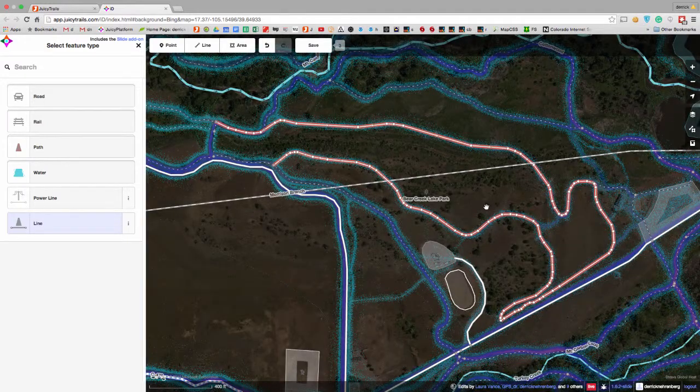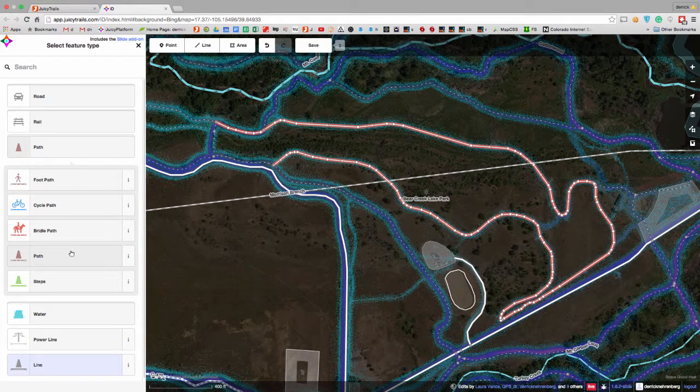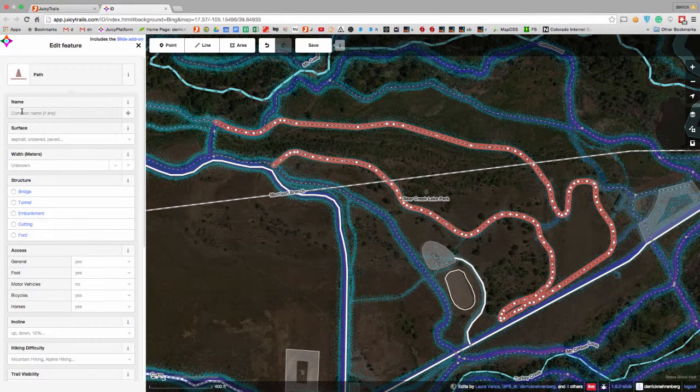Now we need to tag it. Tags tell OpenStreetMap and also the JuicyTrails server how to render a trail. Tags are over here on the left. We're going to tag this as path, and now we just need to name it. This is the fitness trail. Don't need to add trail. And then we'll need to add a surface tag so people will know that this is not a paved trail. So I almost always use ground or dirt. And then we need to tag it with foot equals yes.